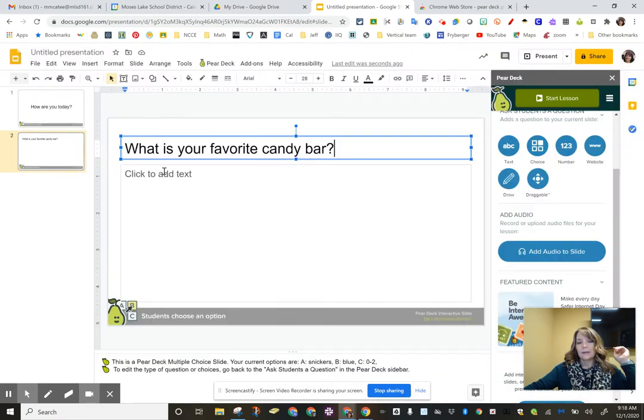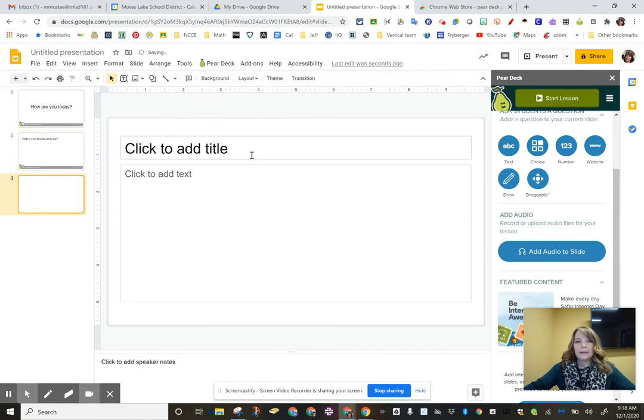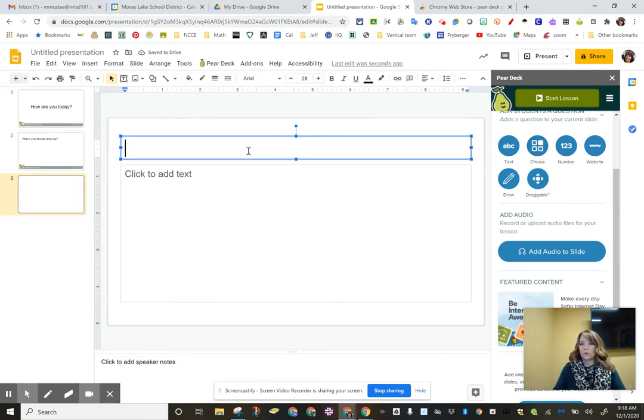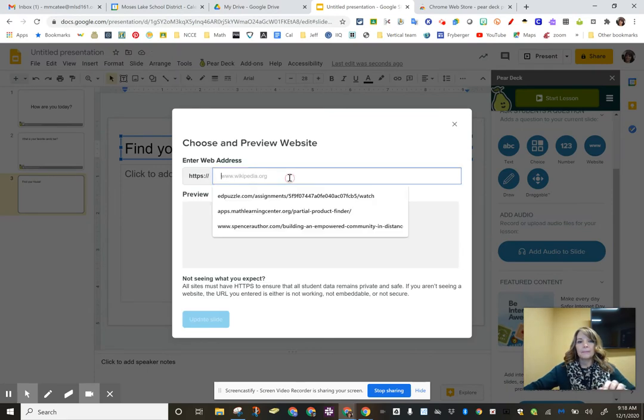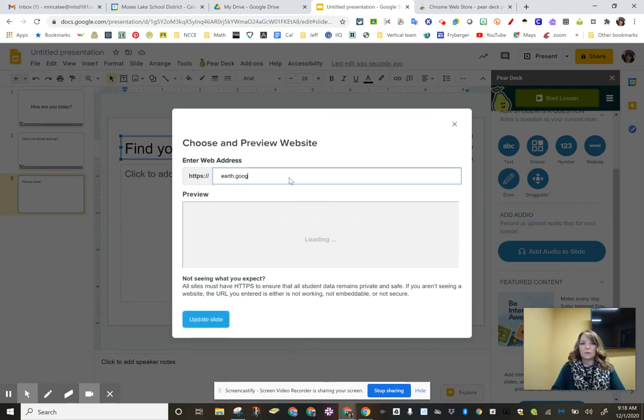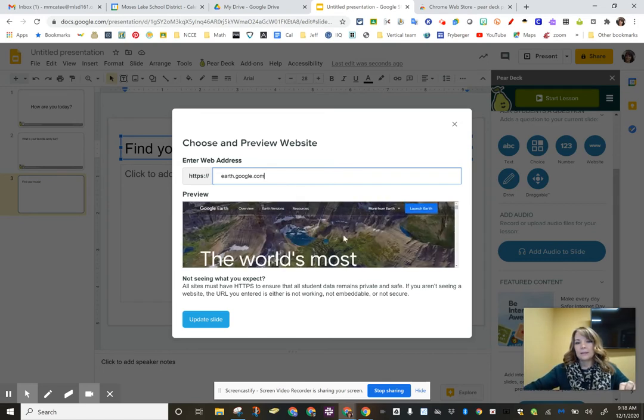Again, adding interactive question. The number response would only allow them to answer as a number. The website is pretty cool. I loved the ability to go to websites like Google Earth. So find your house. I can just go ahead and say, okay, I want the kids to go to a website, and I'm going to go ahead and type in earth.google.com. And you can put any website there and you can see it's going to be linked.